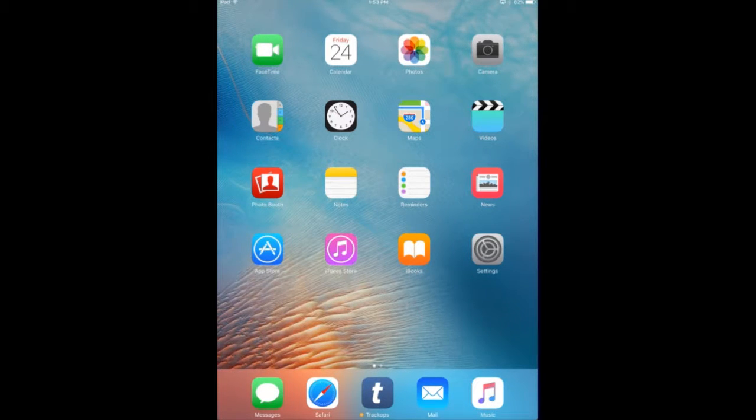Currently I'm looking at the mobile app from an iPad, but it's going to be more or less the same on your iPhone or Android devices. Let's go ahead and hop on in.